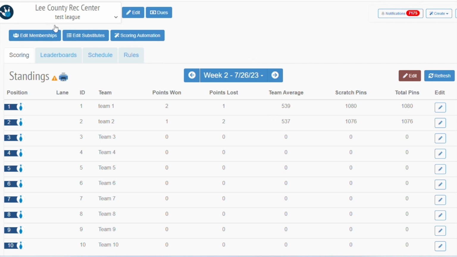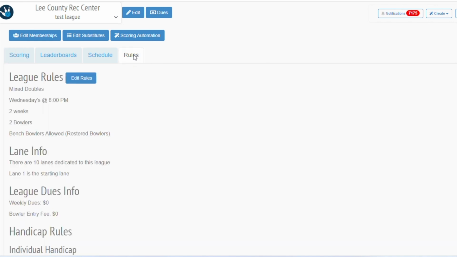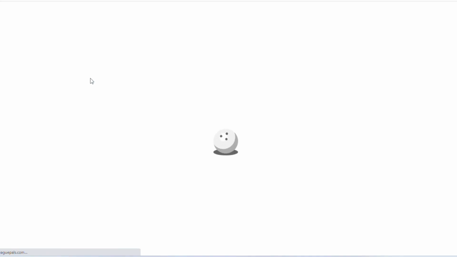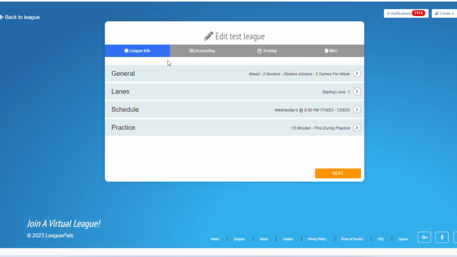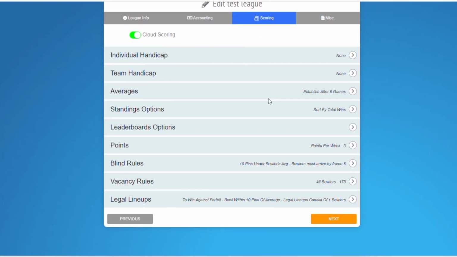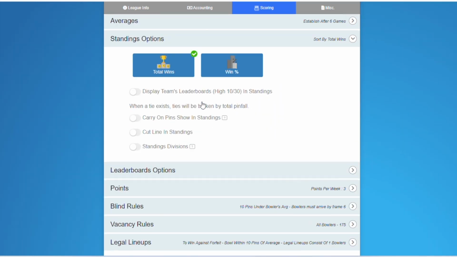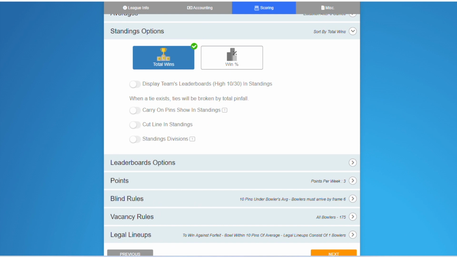You can see here that I've created a test league just to show you how to do this. So I'm going to go into the rules of the league. I'm going to select to edit the rules. Then over here in the scoring section of the rules, under the standings options, what we're going to want to do here is enable this option for standing divisions.